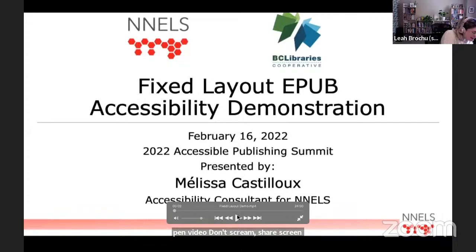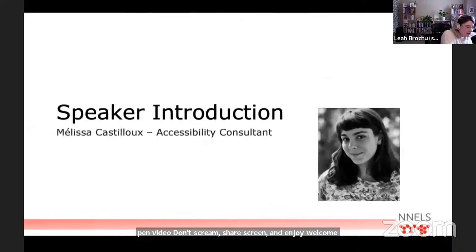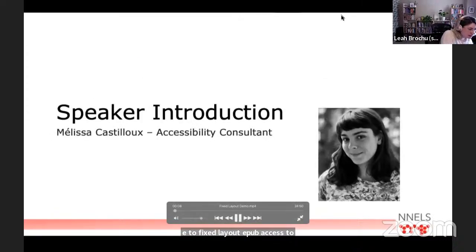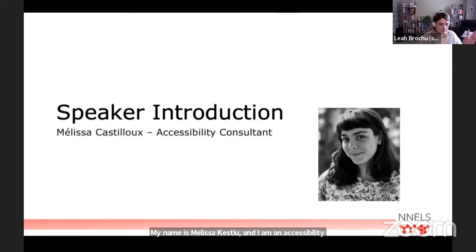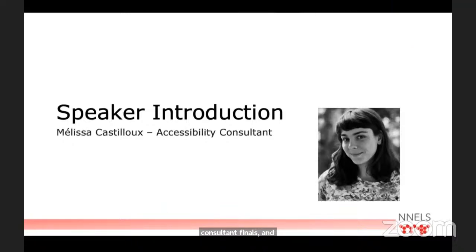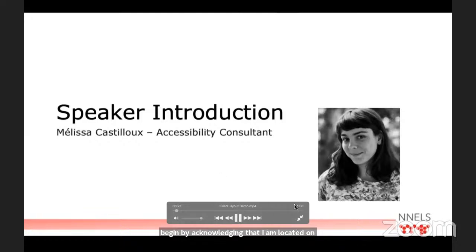And enjoy. Welcome to Fixed Layout EPUB Accessibility Demonstration. My name is Milsa Castillo and I am an accessibility consultant for NNELS, and I'm talking to you from Tiohtià:ke, known as Montreal, where I live. I would like to begin by acknowledging that I am located on unceded indigenous lands and that Tiohtià:ke is historically known as a gathering place for many First Nations.